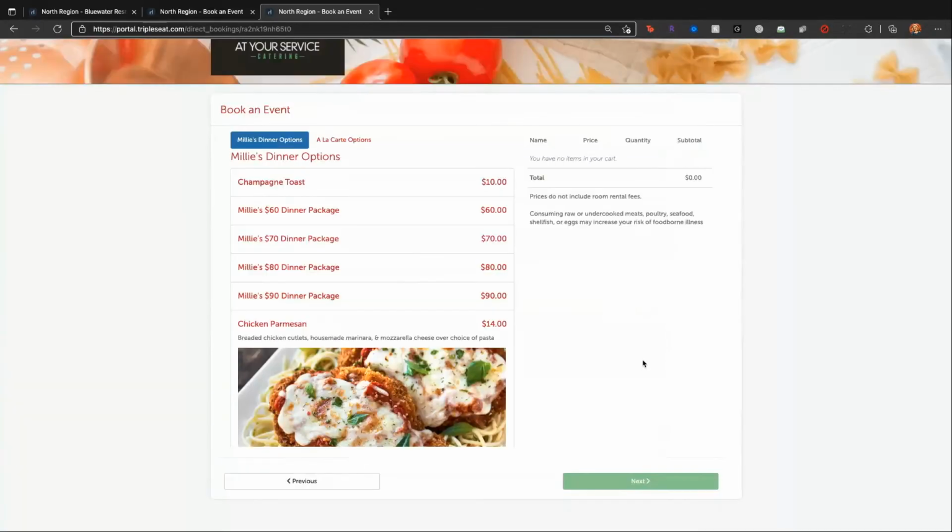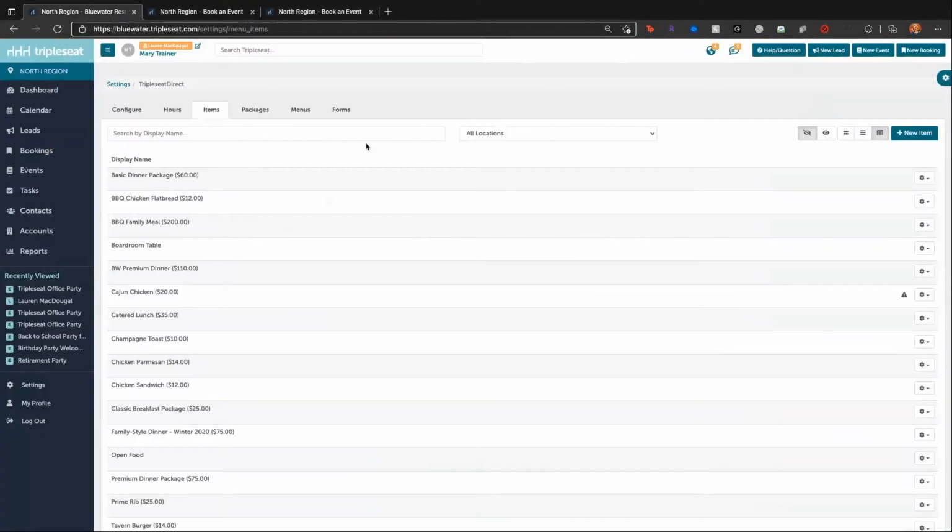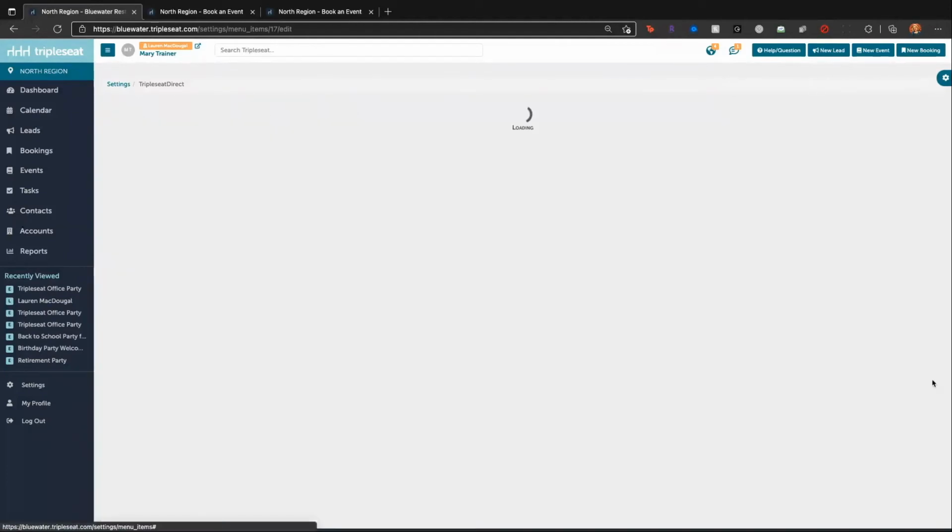And once, okay, yeah, we can just go back into settings. Perfect. Okay. So now let's show you where you would go to actually add these menu options. So starting with the items, of course, if you need to add a new item, you would click the new item button on the right, but we're going to click into an existing menu item as an example today. So go ahead and click into that chicken parm.